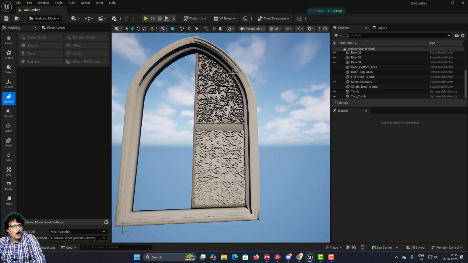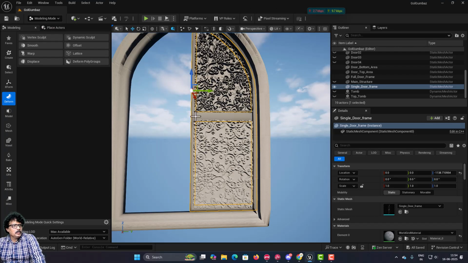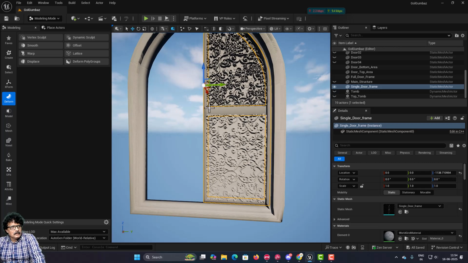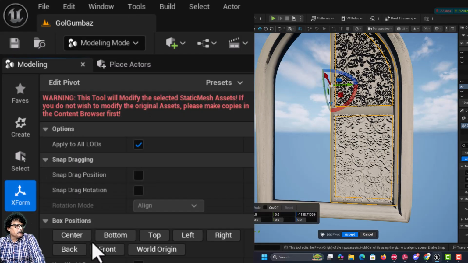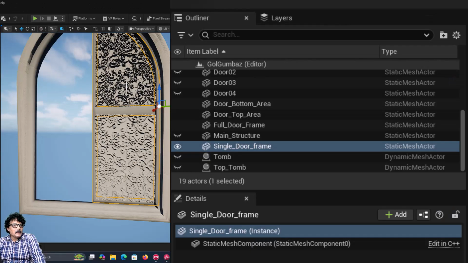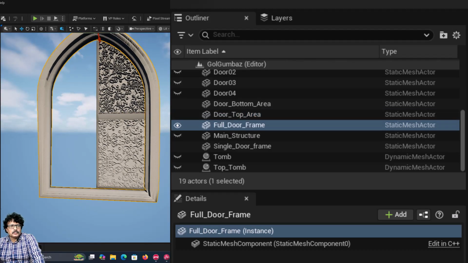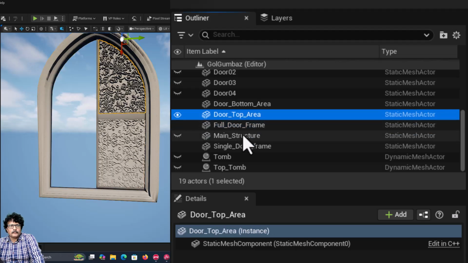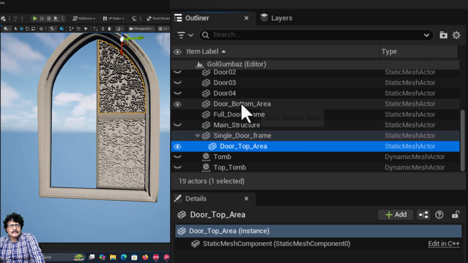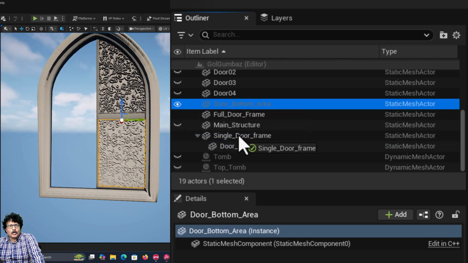We have only half of our door ready here. I am going to select this door, and due to some reason the alignment of this pivot has come to the left. So, I will again come into XForm Edit Pivot, align it to the right end and click accept. I am going to select the door top area and make it a child of this door frame. So, I will select door top area and drop it on single door frame, and I will select door bottom area and drop it on single door frame.